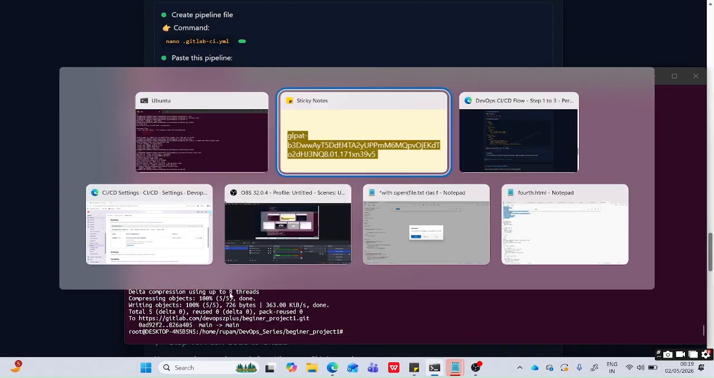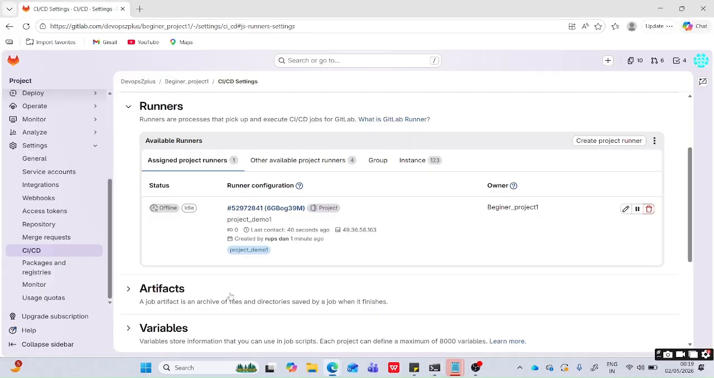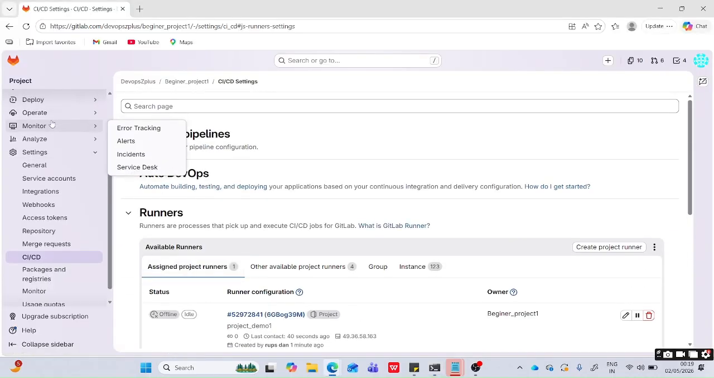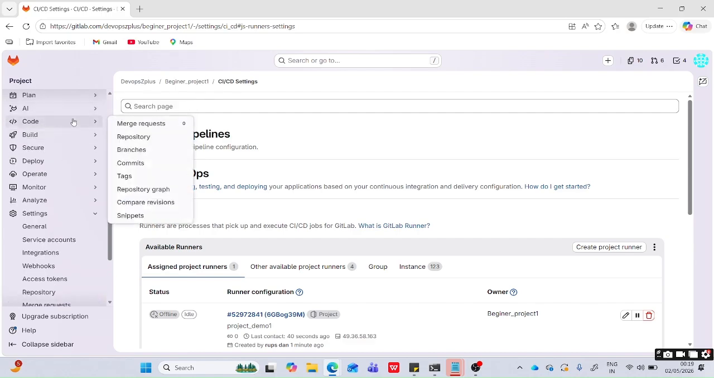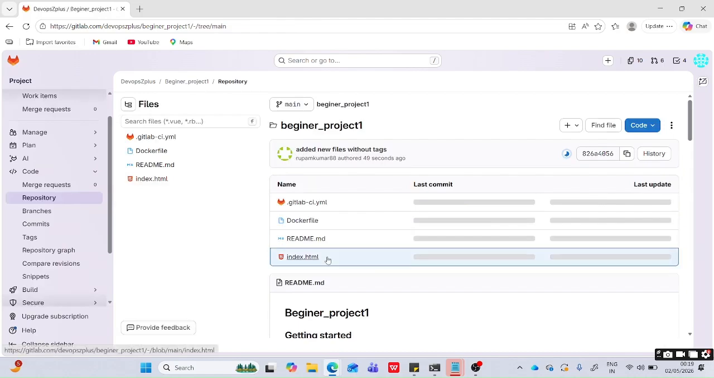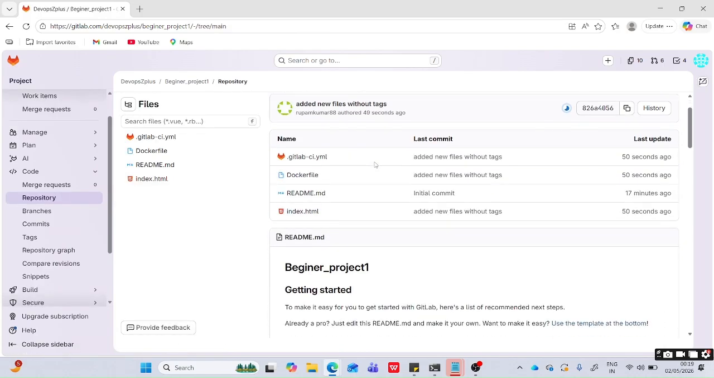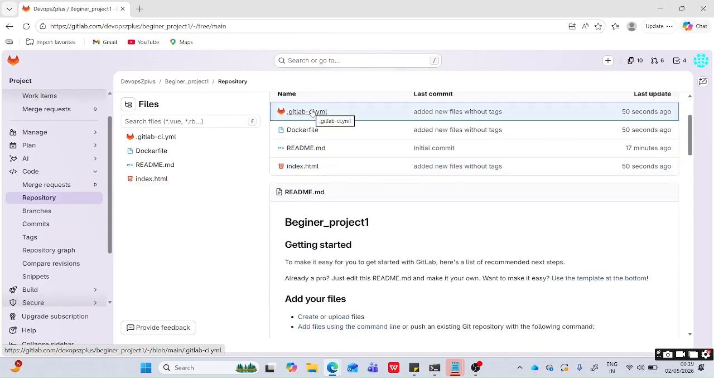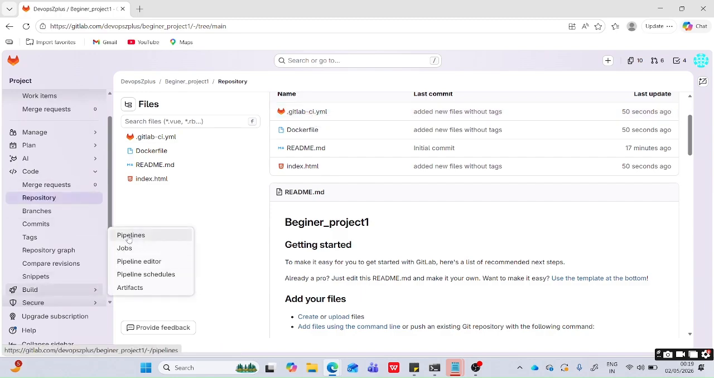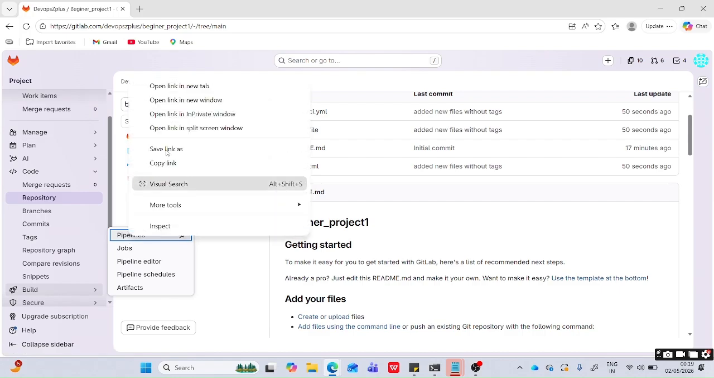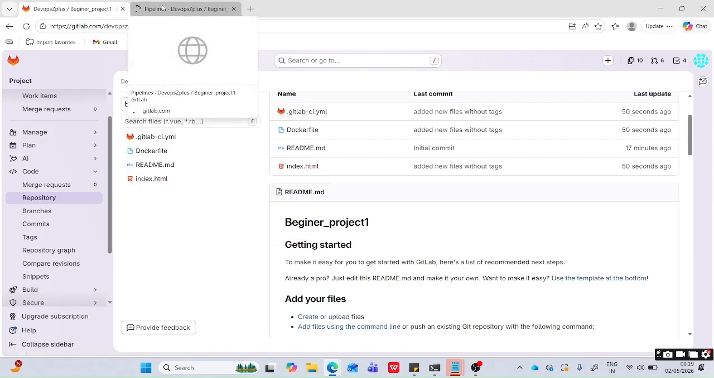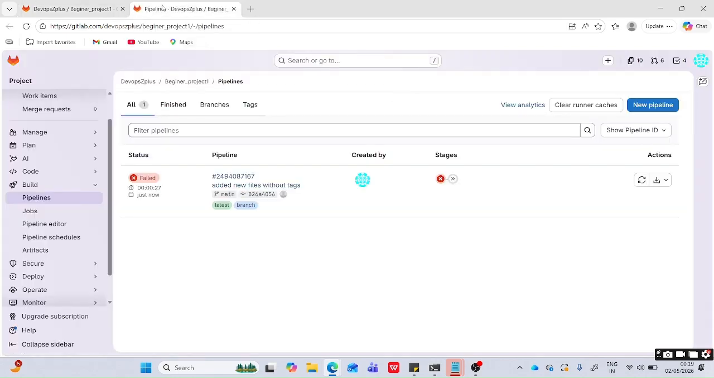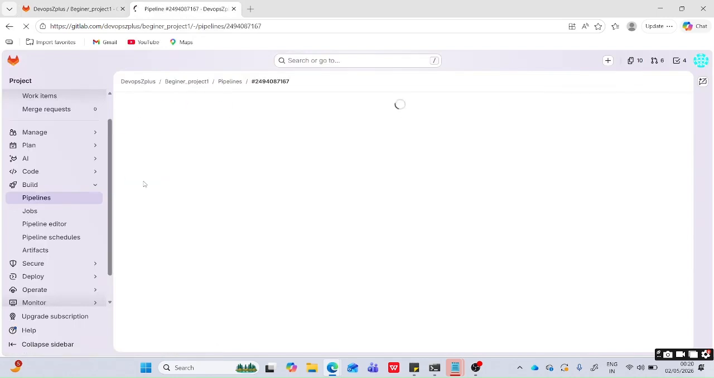Let's go back to GitLab and go inside the repository under the code section. Now see, the changes were made 49 seconds ago, right? See, the .gitlab-ci.yml file and all the files have come. Let's check the pipeline. The pipeline execution has started, but it's showing failed. Why did it fail? Let's check. Click on the build job.